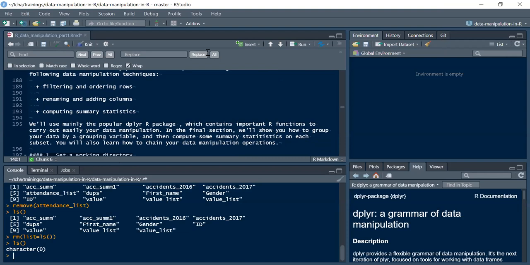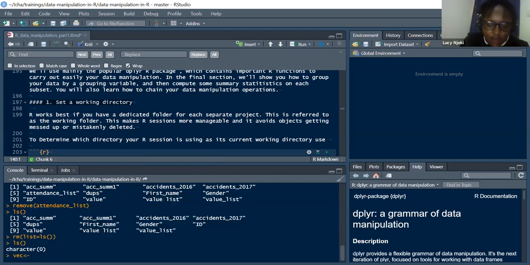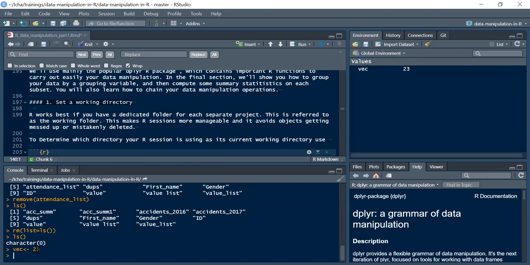Sorry, but what I can just say is that if you're going to put more than one thing in that vector, for example, you've called it vec. Let me just type here. If you call something vec and then you put 23, it will be stored. But if you're going to separate values with a comma, then you need to put them in the concatenate function.